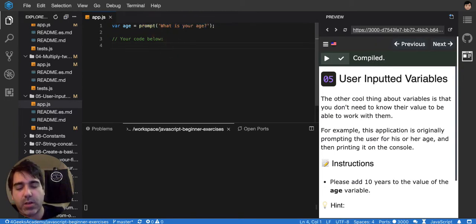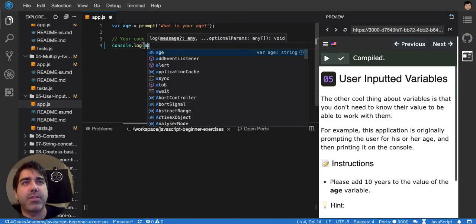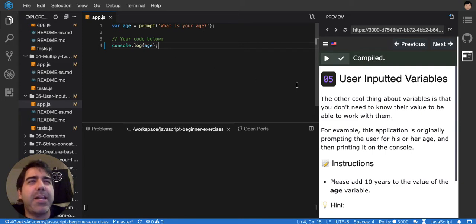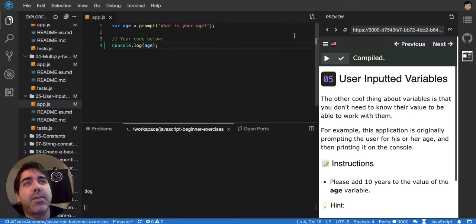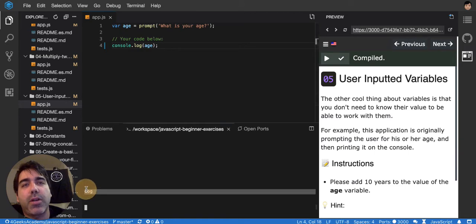So if I console log that, if I console log age, even if I don't type an age, the computer doesn't know what an age is. It's A-G-E for it. It's not really an age. So if I type here dog and I run it, it will show up dog here, because it doesn't have to be an age. Age is just a variable for the computer.